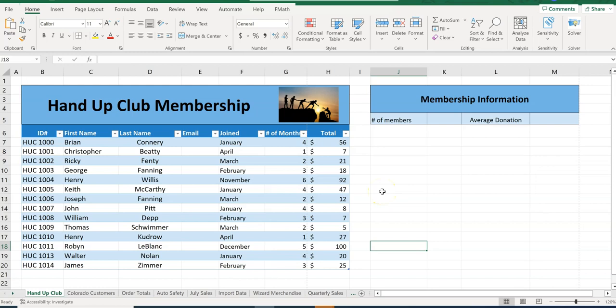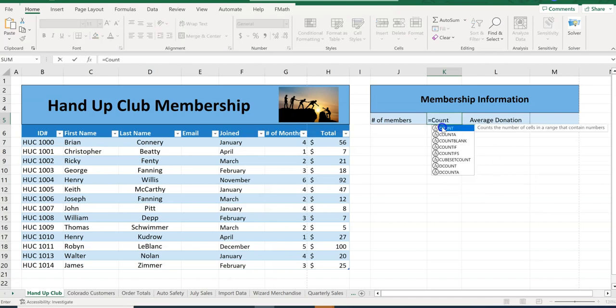Now we can go on to step number 5. In cell K5, use a function to count the total members in column B. We got to remember this. We would think we would just use a count function, but count only counts numerical values. So if you remember, we have to use the COUNTA function.